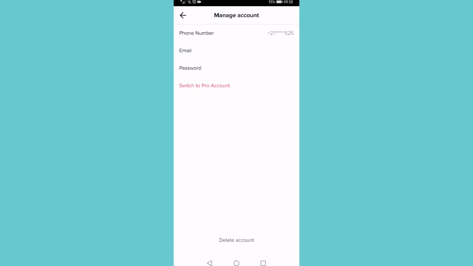But since the update, you're not able to do that anymore. So you need a workaround. And to do this, you can install any VPN, and a VPN will allow you to change your location remotely.